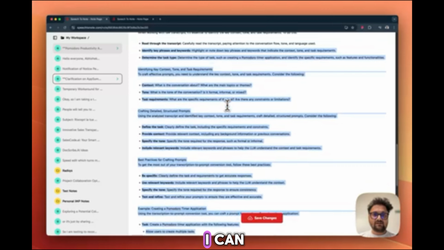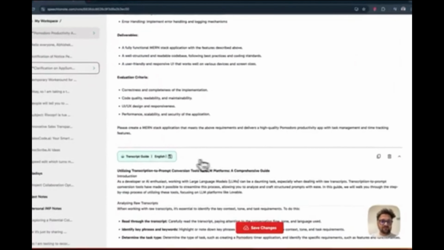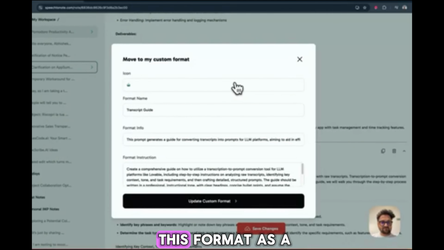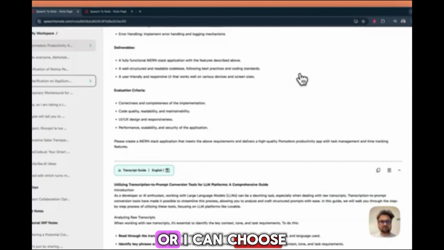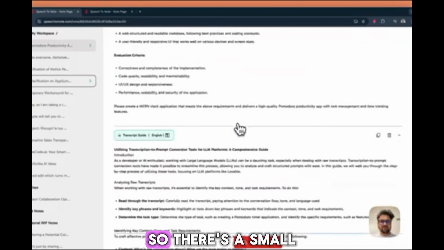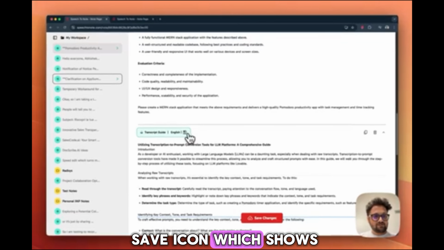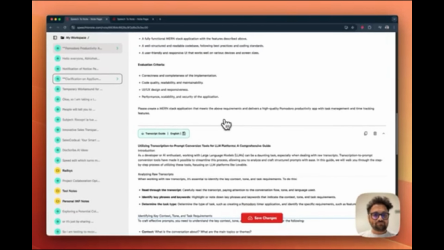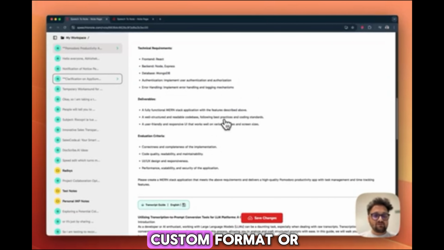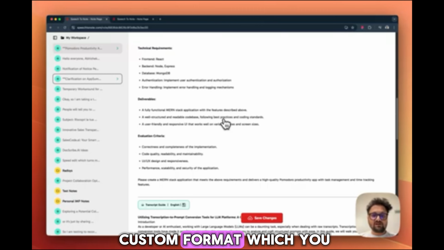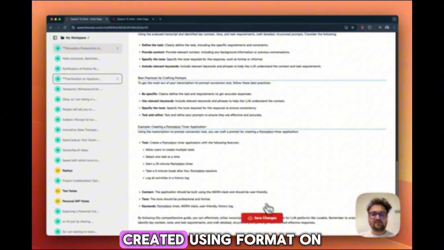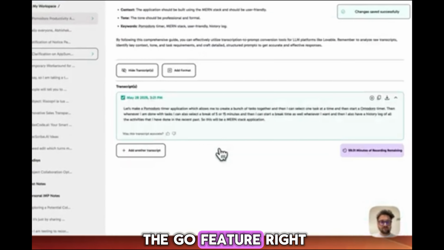And now, if I want, I can save this format as a custom format for later use, or I can choose not to. There's a small save icon which shows you whether it's a saved custom format or a temporary custom format which you have created using the format on the go feature.